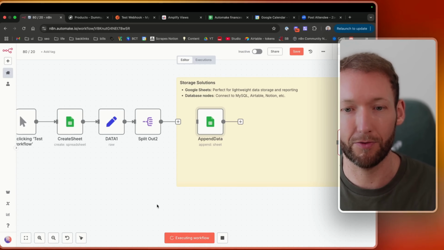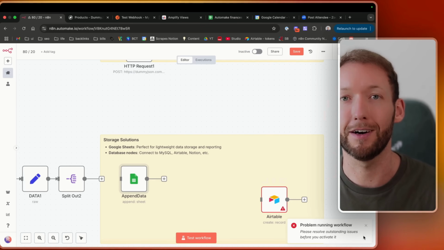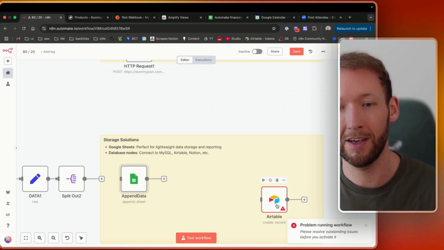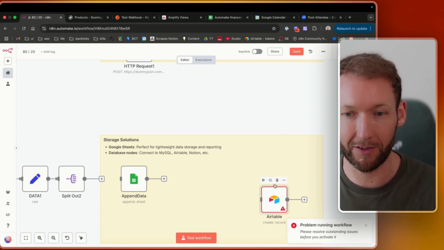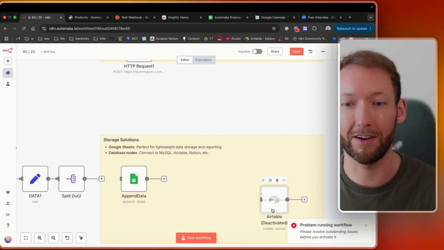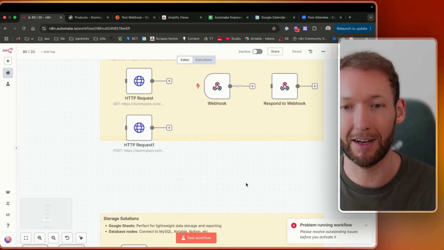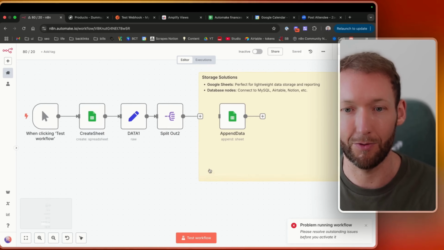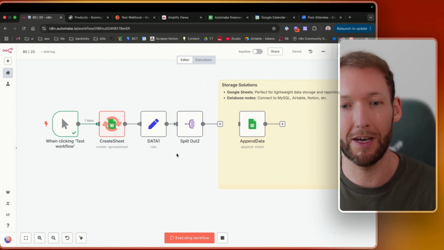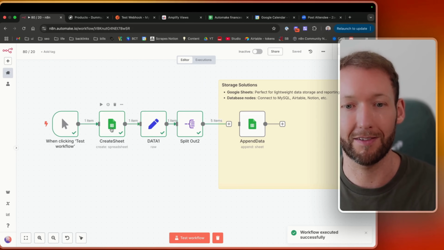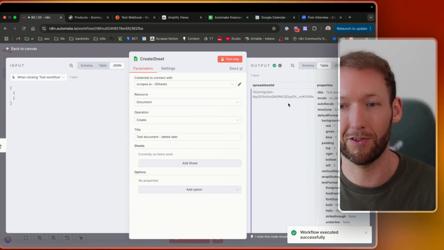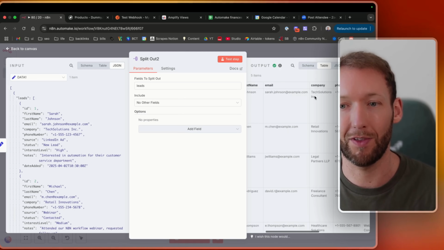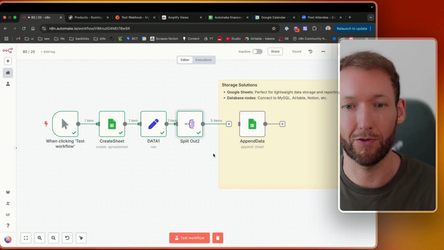So for example, let's run this now. And this is an important error here to take note of. If you're testing multiple nodes like this and you've not set up the others correctly, then you just need to go here and actually deactivate that node or hit D on your keyboard and it will deactivate those nodes which are causing errors. Any of these, let's just deactivate so that we can make sure we can run through this. So if we hit test workflow, it's going to run through. It's now created a Google Sheet for us. So it's given us a spreadsheet ID and the properties of the spreadsheet. We have our leads data there, which we've then split out into individual rows as we saw before.